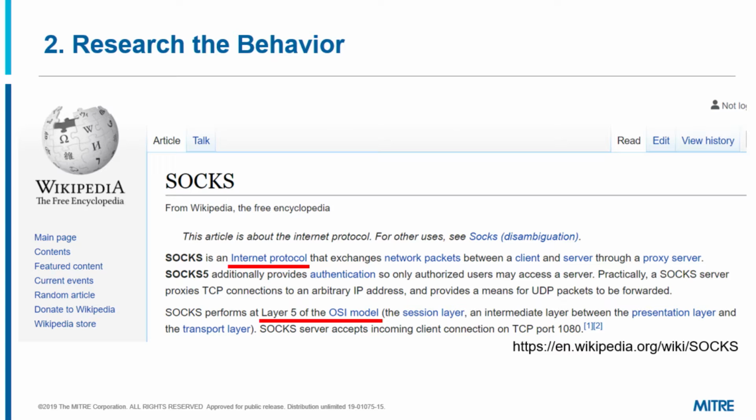So let's take an example from our report. They mentioned SOCKS. And maybe you've never heard of SOCKS. That's okay. Go to one of the best websites ever, Wikipedia. So you bring up the Wikipedia article for SOCKS, and it tells you it's an internet protocol, layer 5 of the OSI model. If you hadn't heard of the OSI model, great, look that up as well. Figure out what that means.